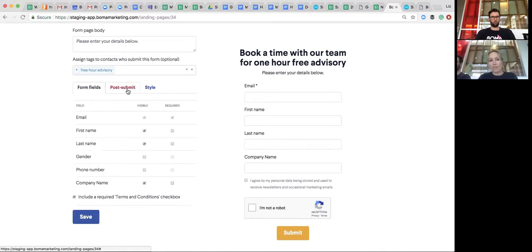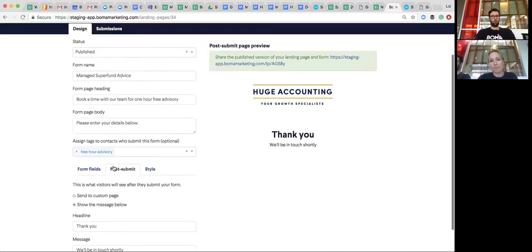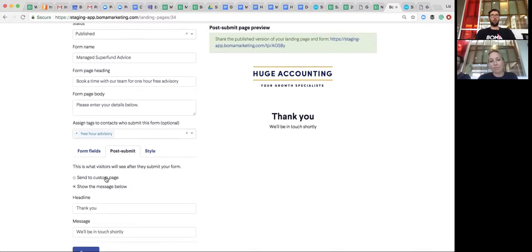If I go and have a look at post submit, that's what the person that puts information into that form will see once they've clicked submit. And you can also send them to a custom page. So for example, if you had Calendly or a calendar booking service, you could send them there and they could book a time with you. Or that also could be to your website.